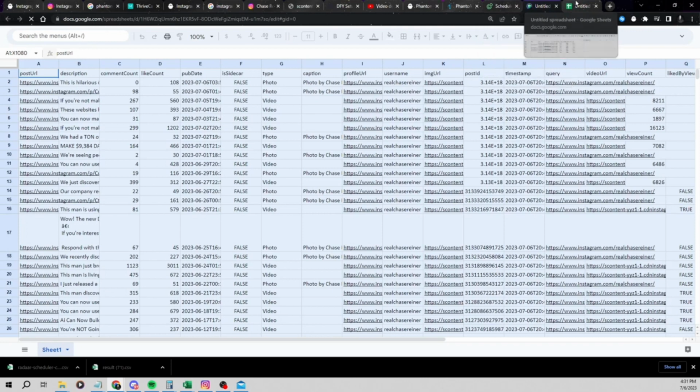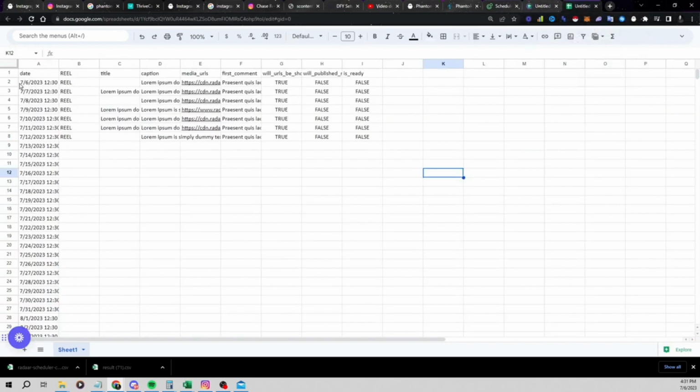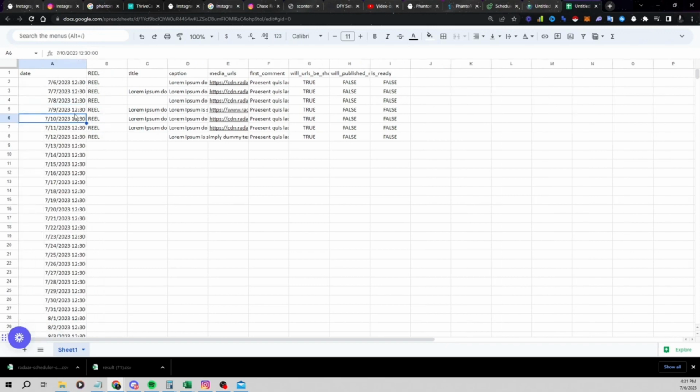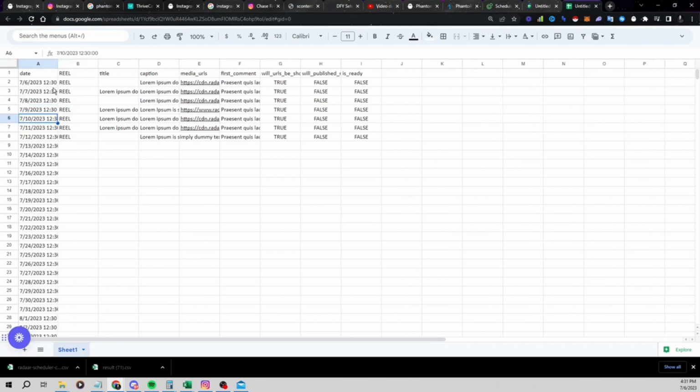And then what we're going to do is once that file's finally loaded and completed, we're going to go to Radar. We're going to import all of those posts to Radar. And you'll see right here we have every single day a piece of content will be posted out at 12:30. Now, if I wanted to change the time, instead of it being at 12:30, it could be at 11 a.m. or 10, whatever I want.